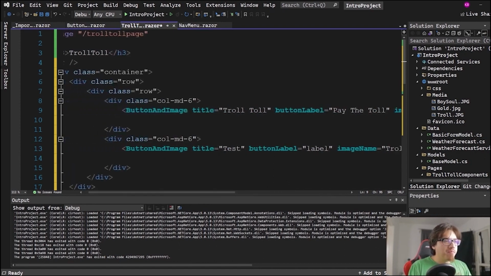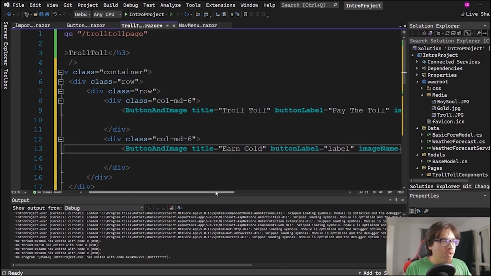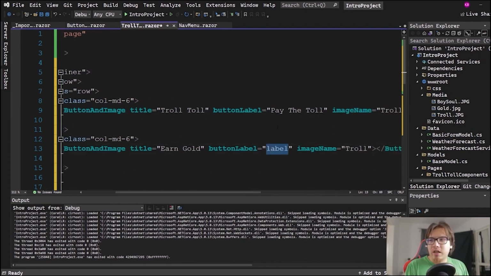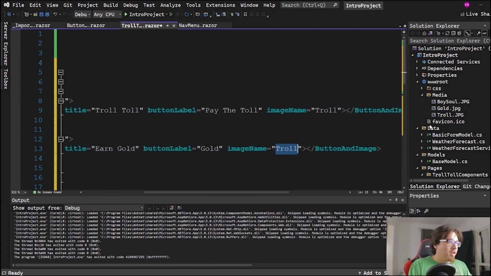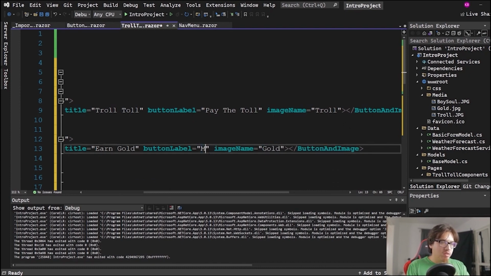But the other one, I'm gonna actually change a little bit. Earn gold. It's gonna be our title for that one. The button label is gonna be called gold. I guess gold budget, you know. And then the image is also gonna be called. Oh no, I meant mine for gold.